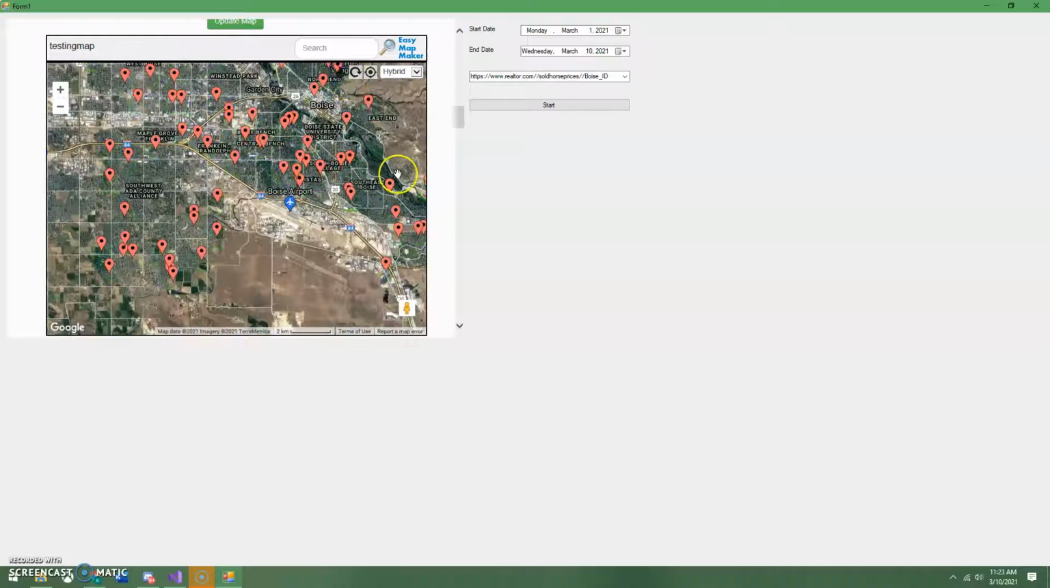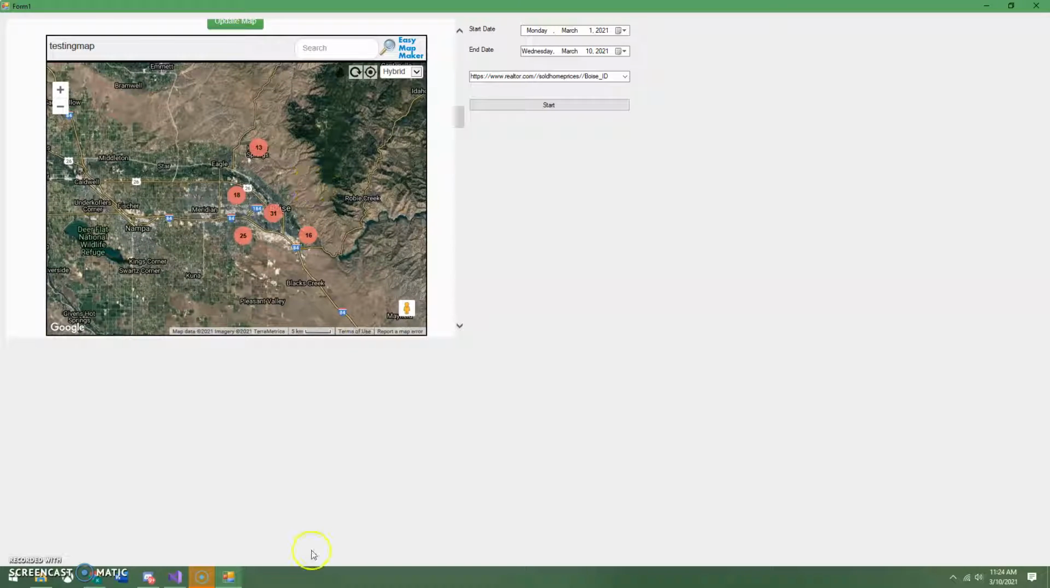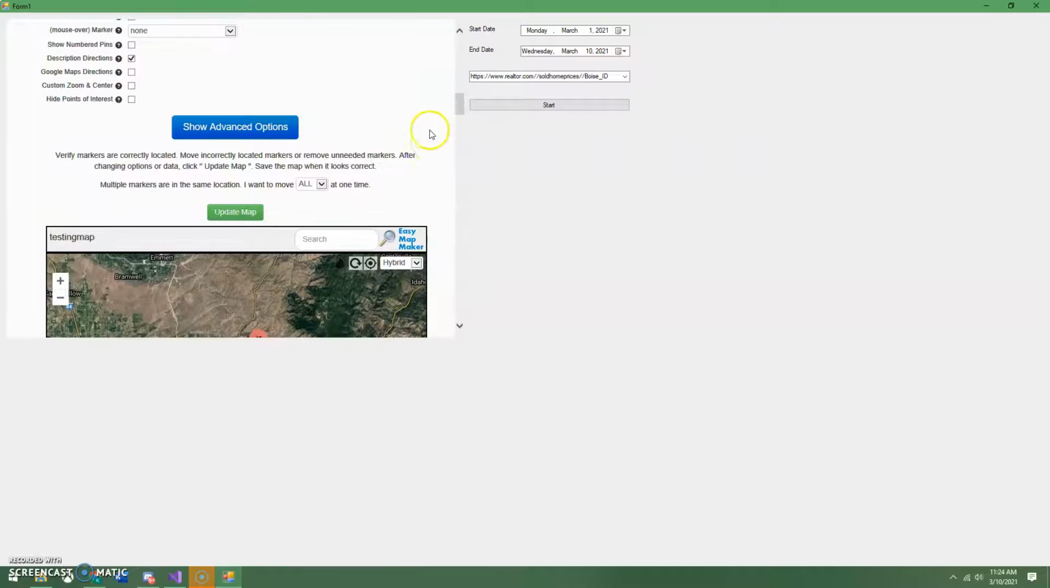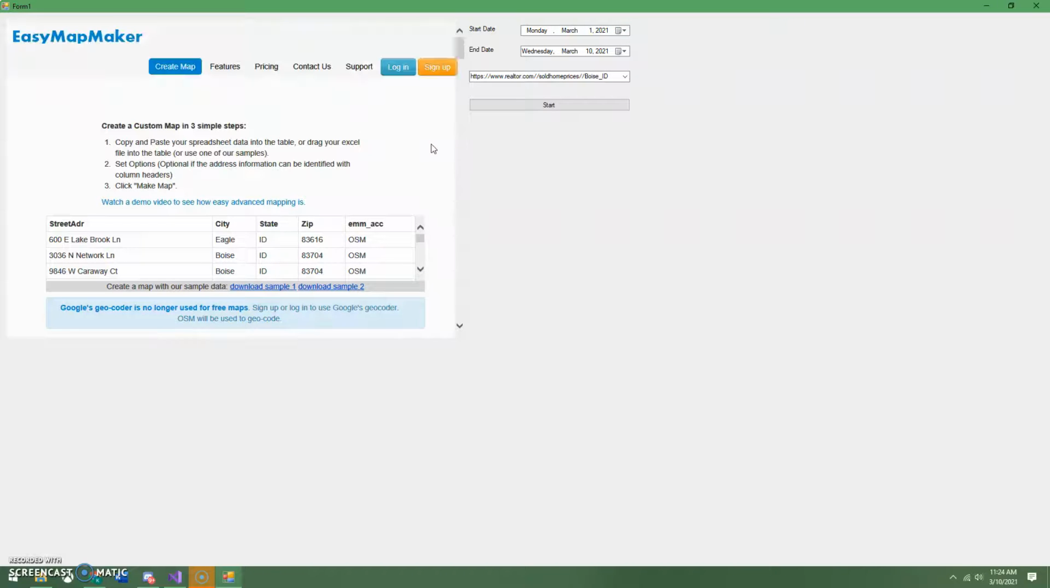The only downside is it only lets you add 250 of these. This should actually tell me how many there are. Right here, there's 104. So that's 104 in 10 days. And so if you just do it week by week, you'll be fine. But if you try doing a whole month or so, it won't let you unless you pay for it.